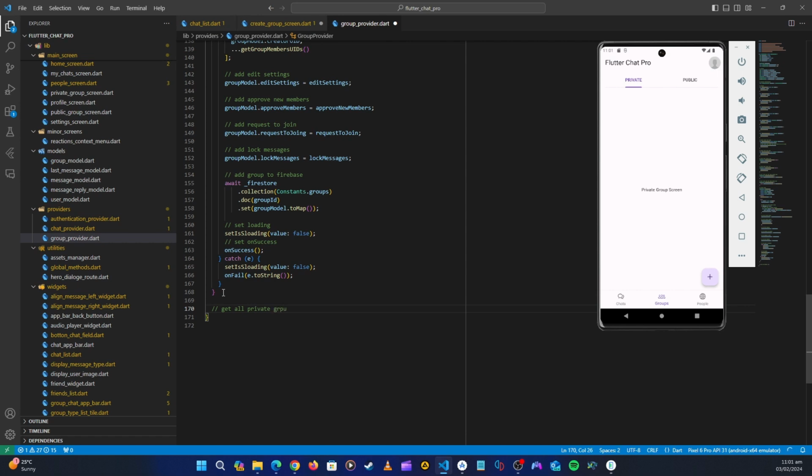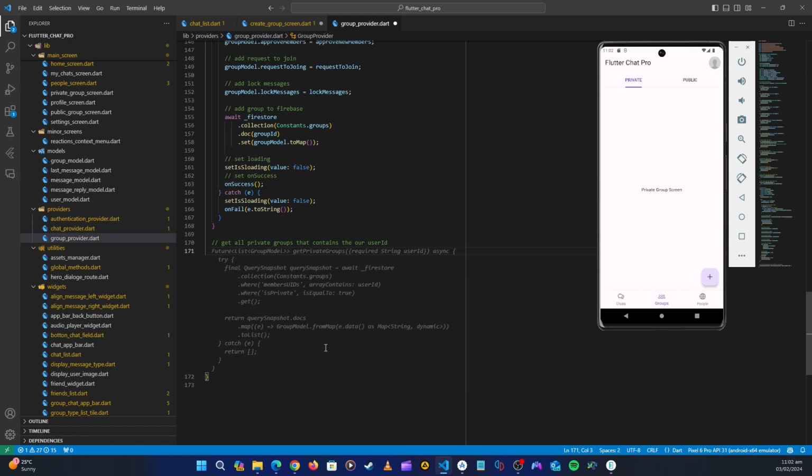private groups. Let's say private groups that contains the user, or let's say our user ID. Okay, our user ID. Let's see if Copilot will create that. Okay, yeah, that looks more like it. Let's click tab. So let's just go through it.